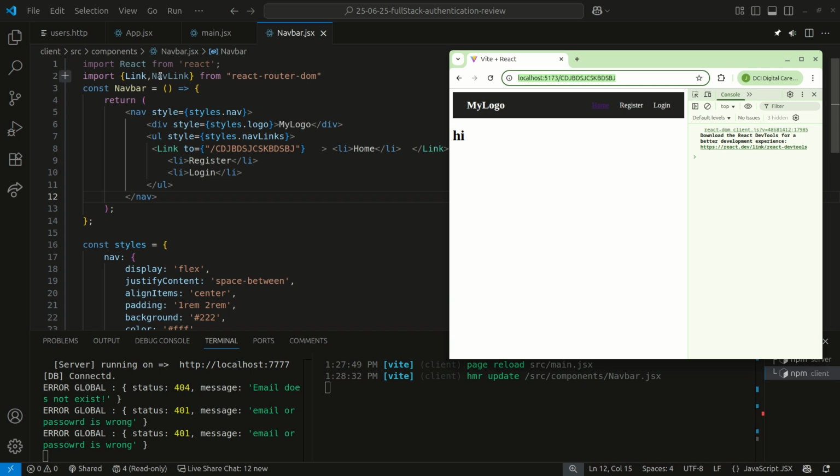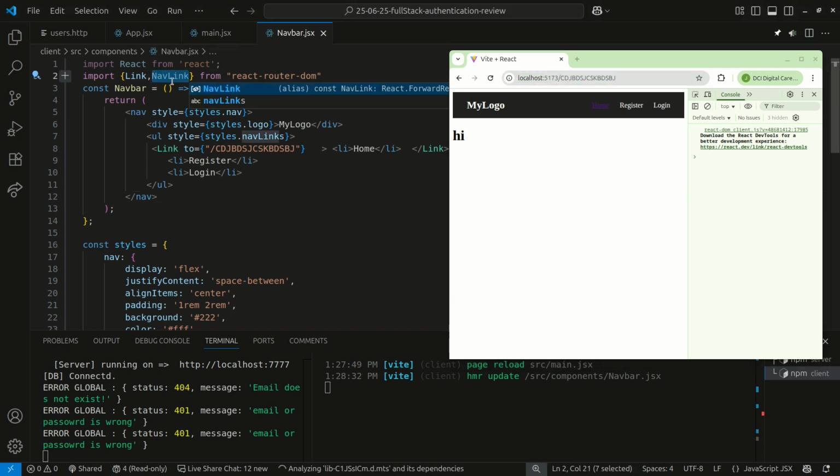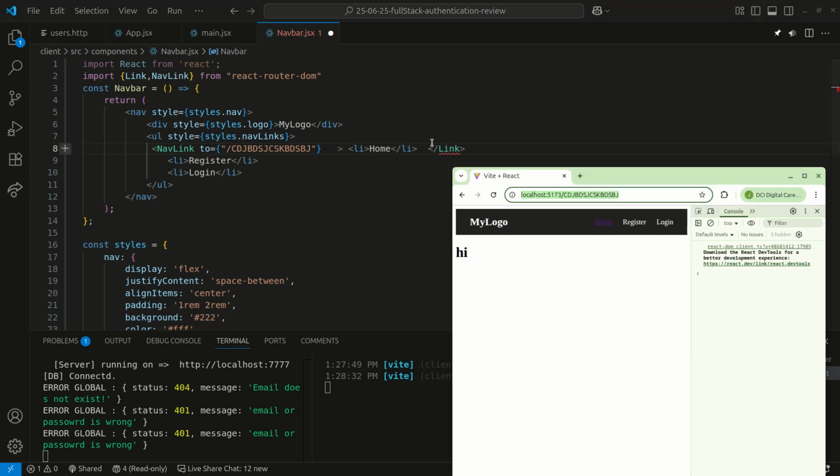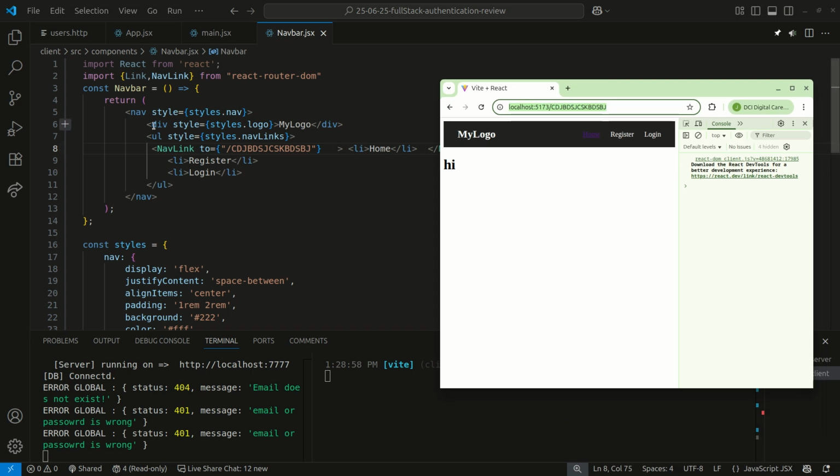But the navlink is also the same. So if I just replace it with the navlink, bang, it's just the same. If I click on that, it's doing the same job. Do you think, what is the difference between navlink and link, and which one is better?